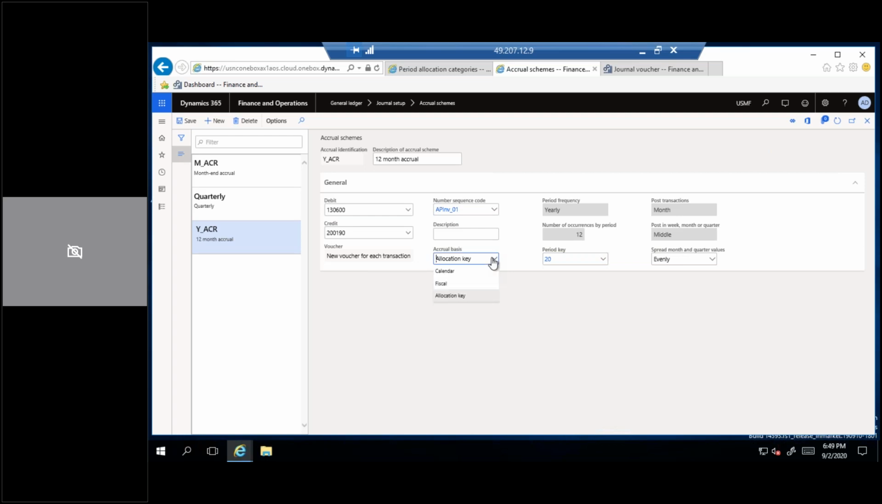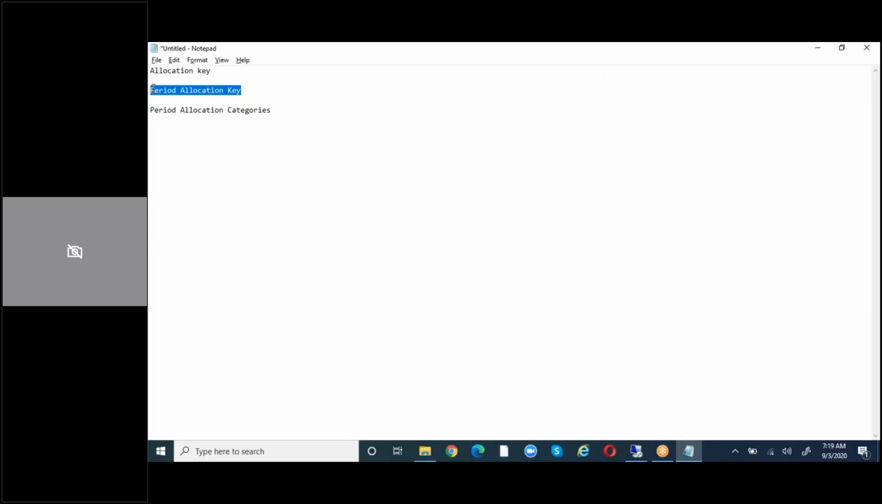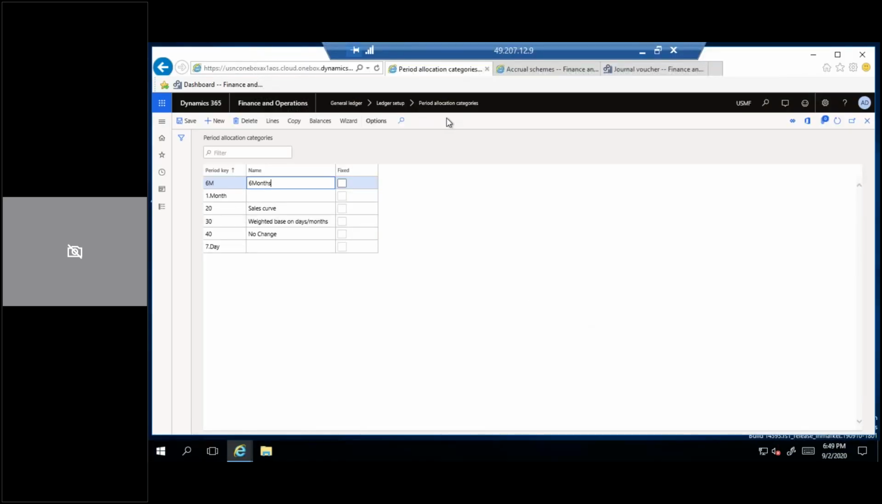Okay. So the best practice is calendar months only. Usually it will be months only. Monthly, this is the best practice. But if you want, you can use this function whatever way you want. This is period allocation key. Period allocation key or period allocation categories are all the same. The naming convention is changed. That's it. This is a small one only.